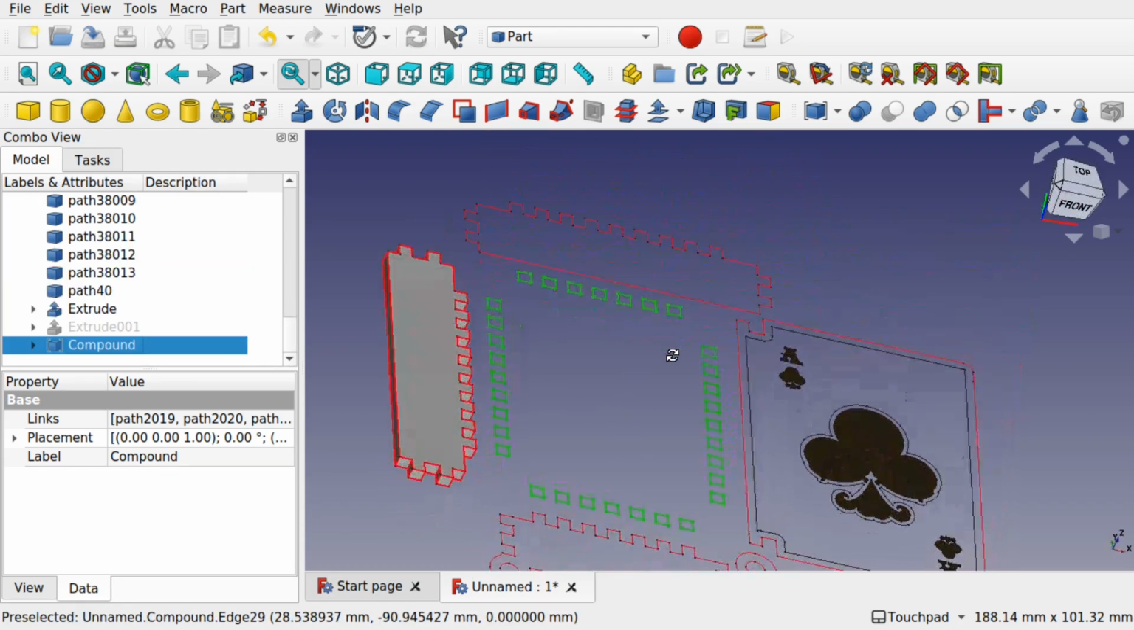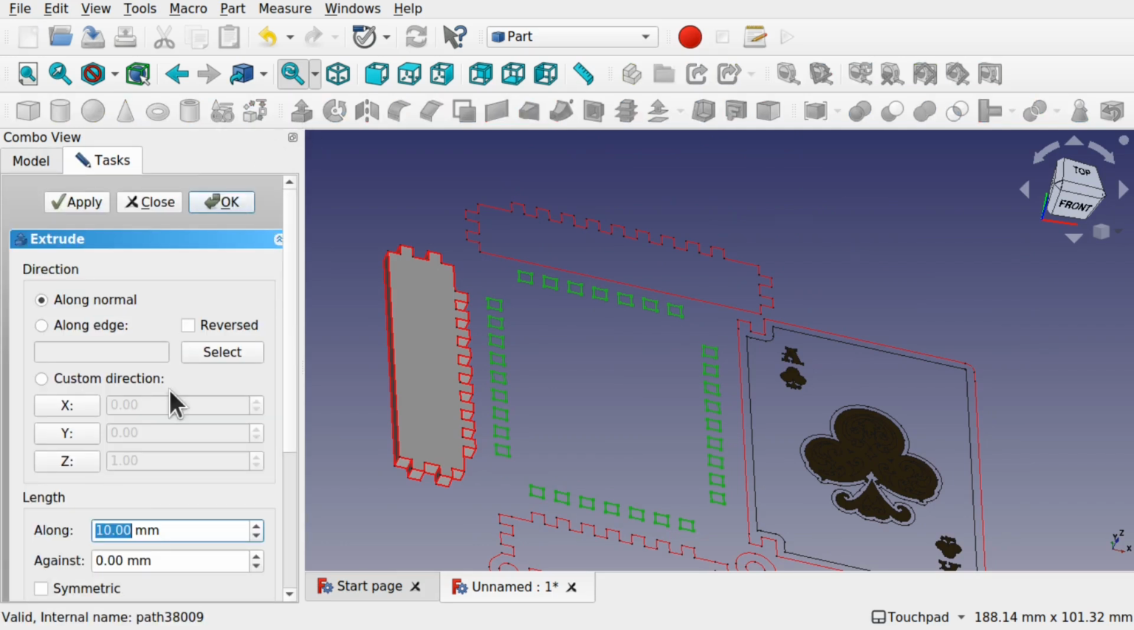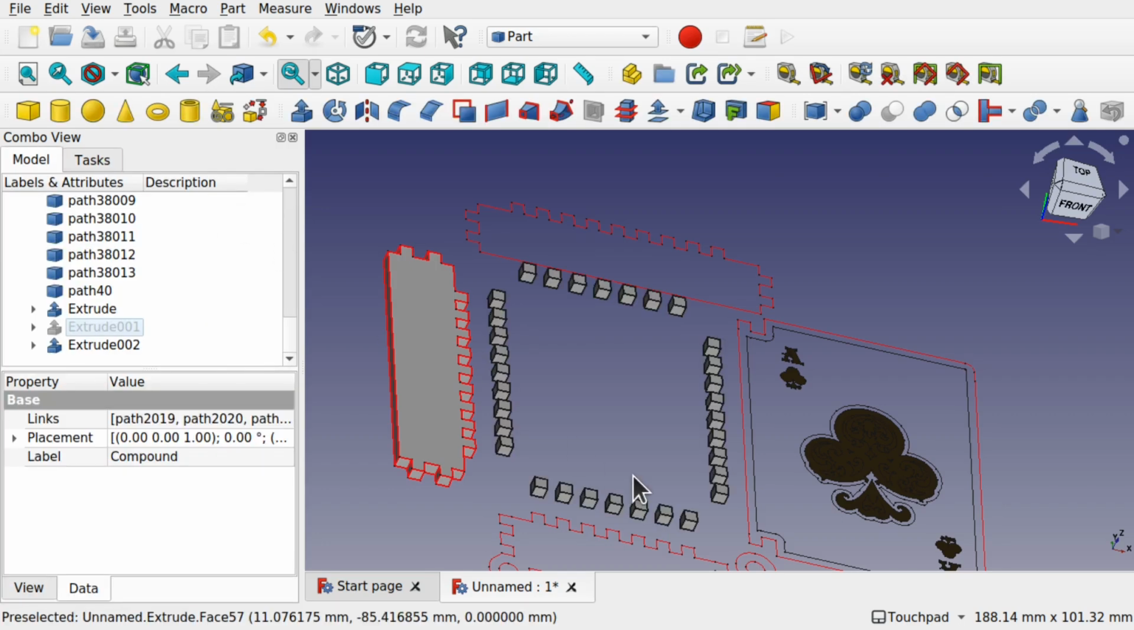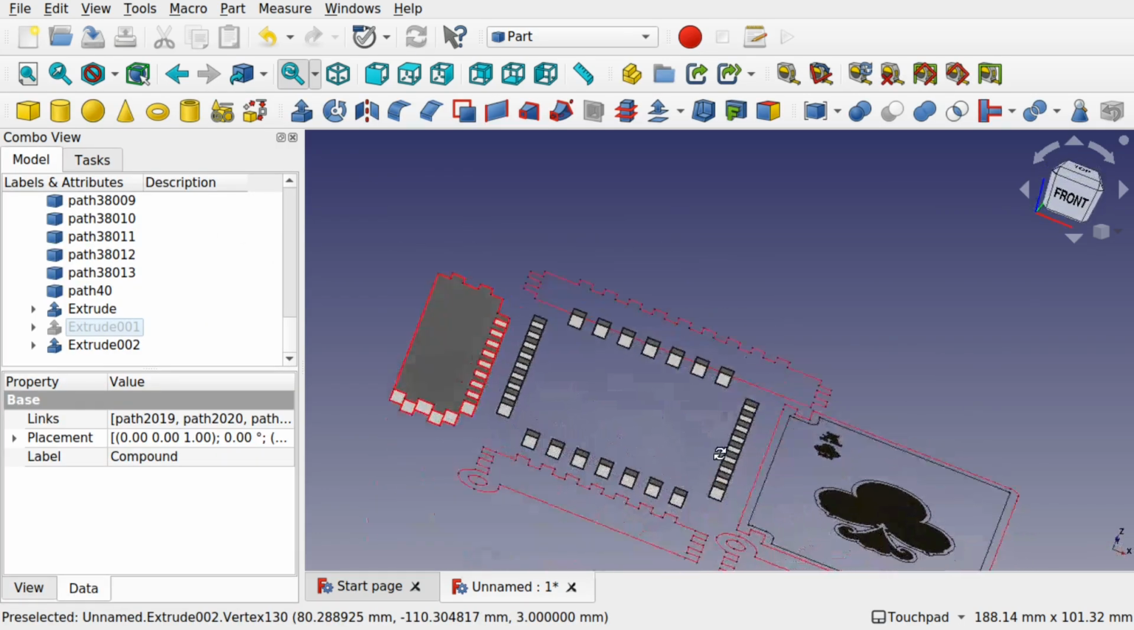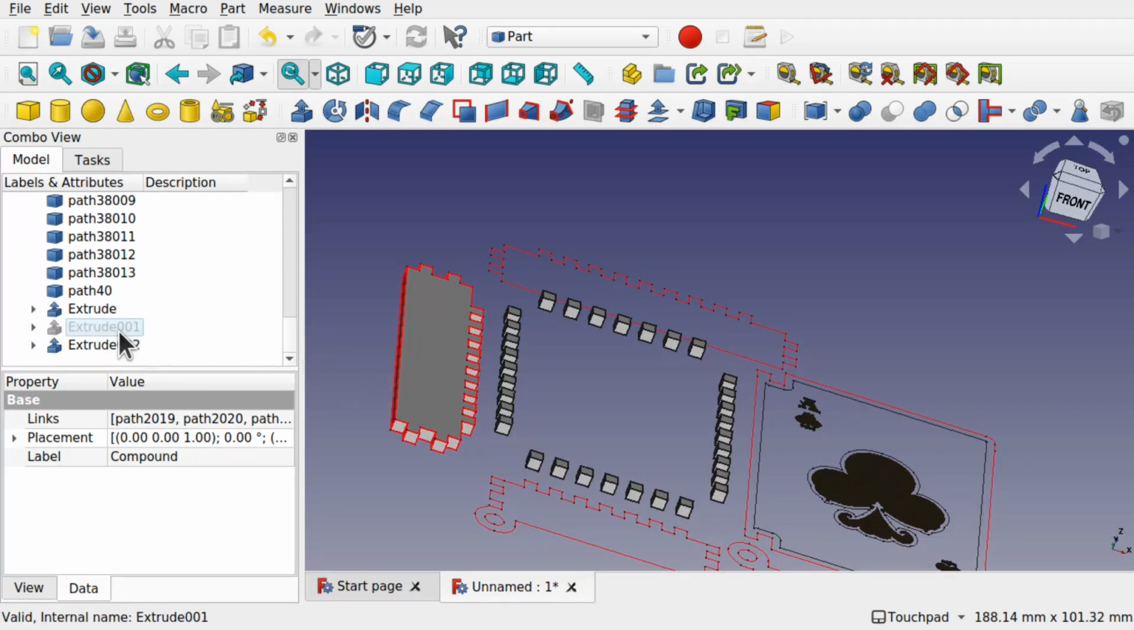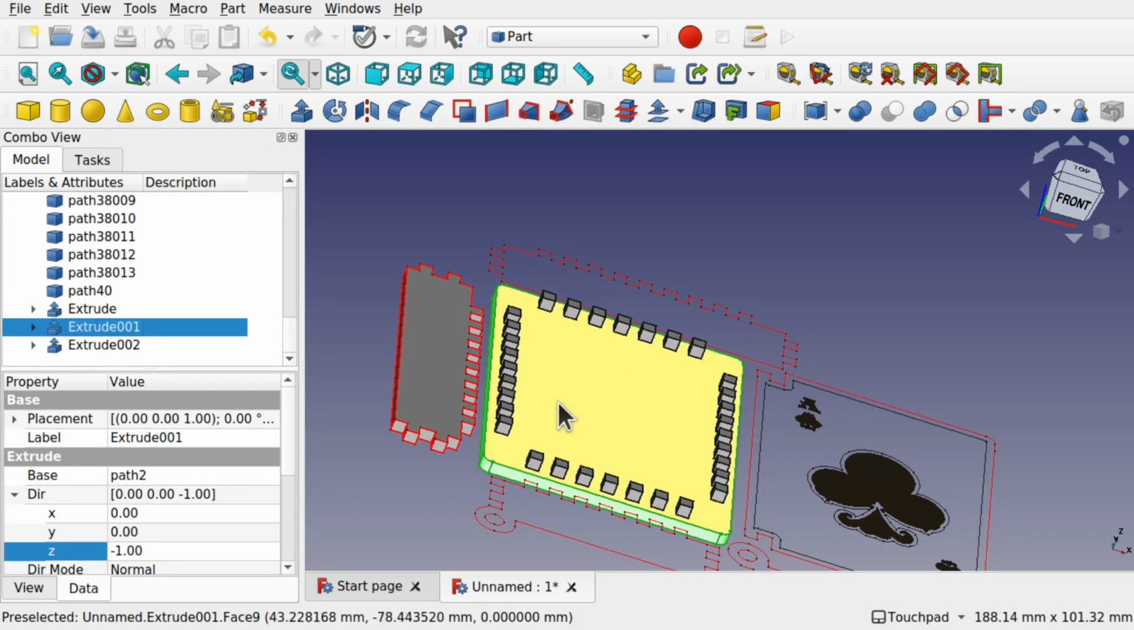With compounds, what we can do is extrude it as well. So we can click on the extrude, 3mm again, and hit OK. So that's being extruded by 3mm. Let's bring back our other extrude. Our other extrude is there.